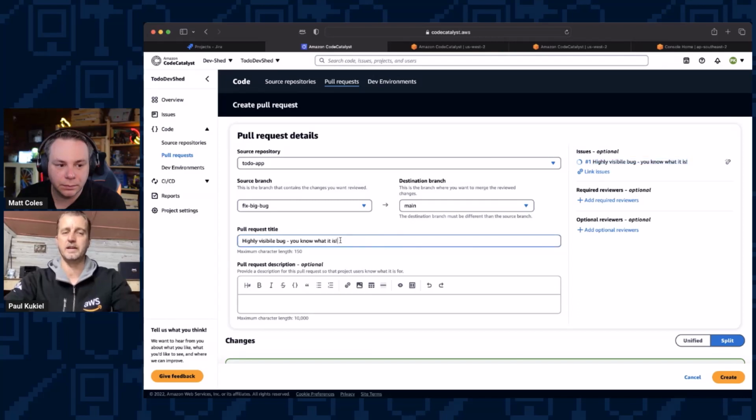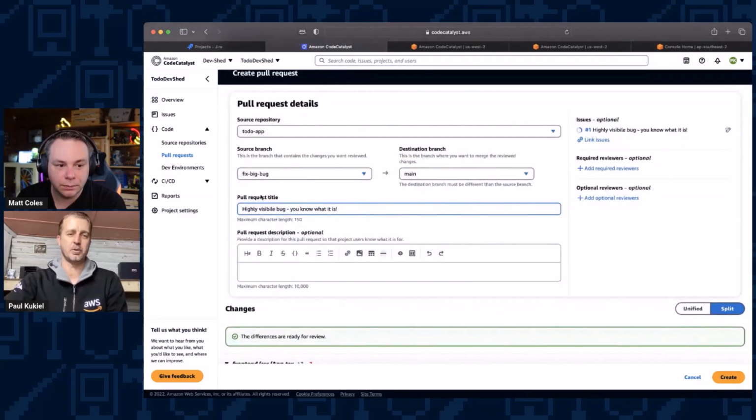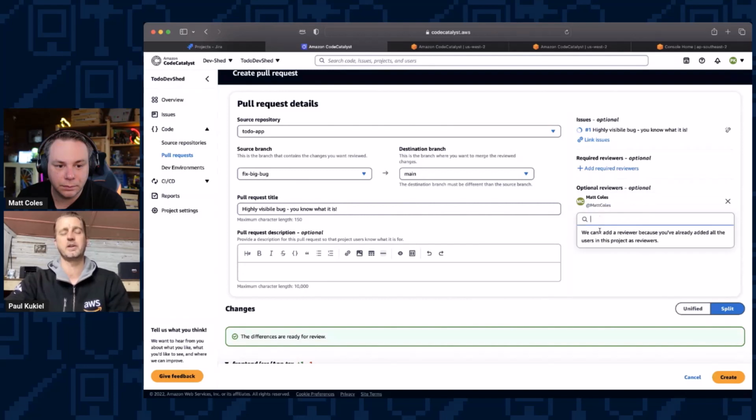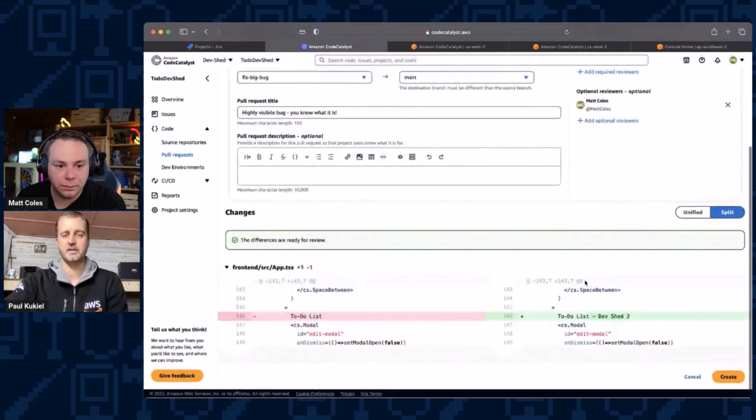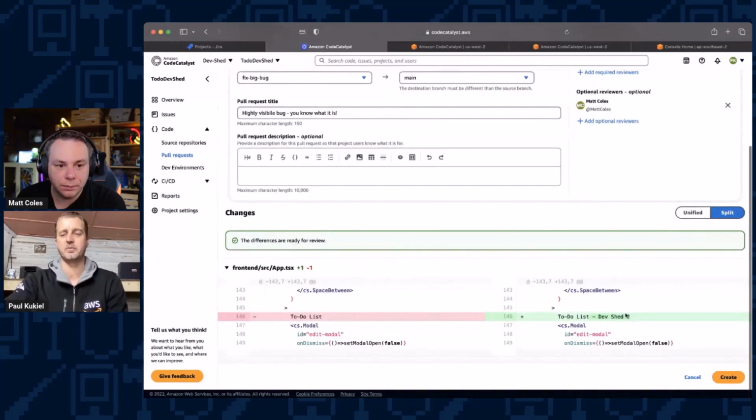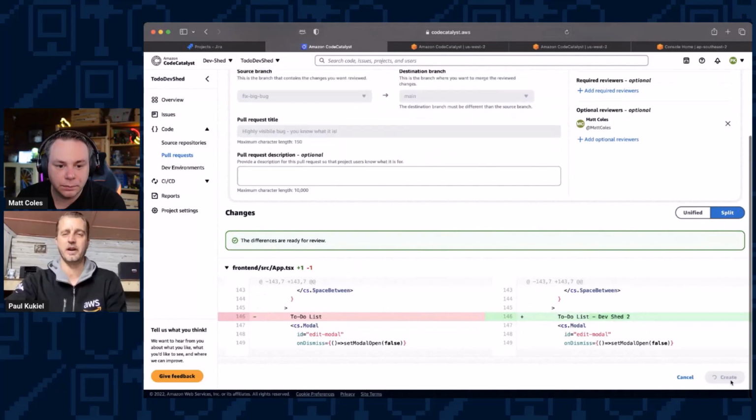Now this is good for tracking so that we can see that specific issue is directly linked to that commit in the code, and we can provide our pull request title as well as our description if we want to do that. If we want to do optional or required reviewers, we can go ahead and specify those in so we can have a code review. Maybe we'll set Matt up as a reviewer so we can show what that looks like. But this also provides a bit of a diff on the change. We can see here that that's what that looks like. So I'll go ahead and click create.